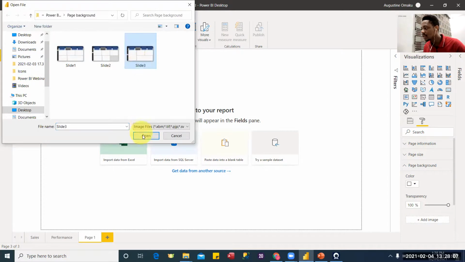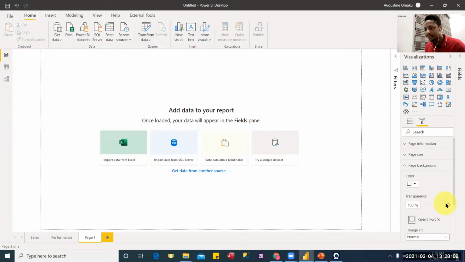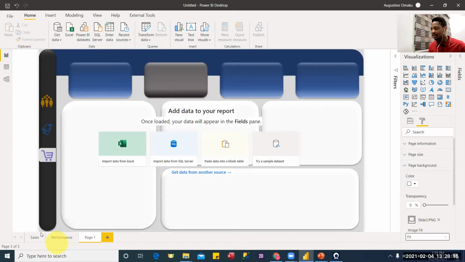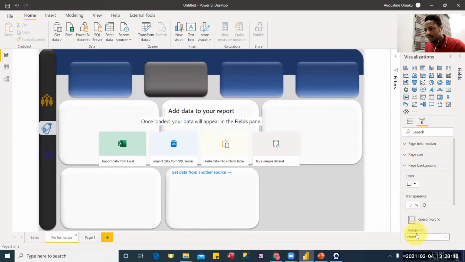So I come to slide 3. Okay. I adjust this, and I change it from normal to fit. This as well, from normal to fit.